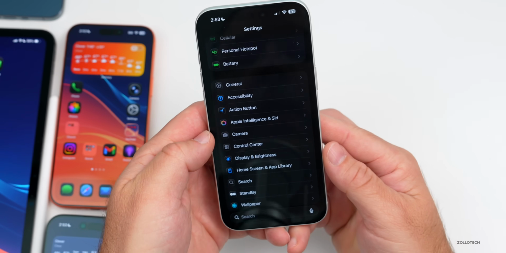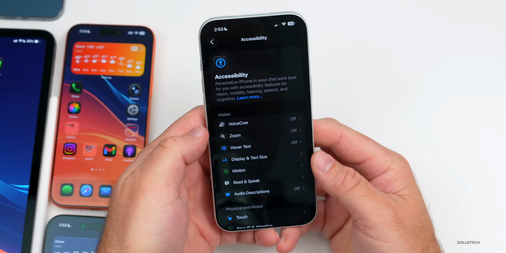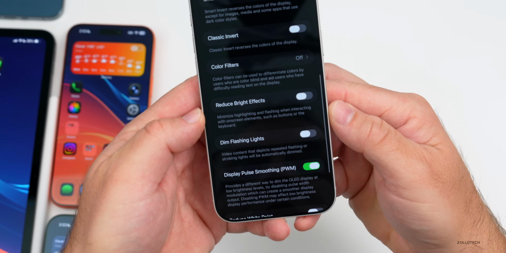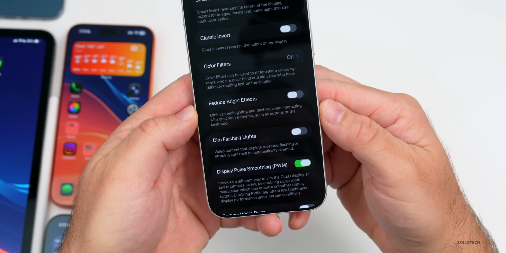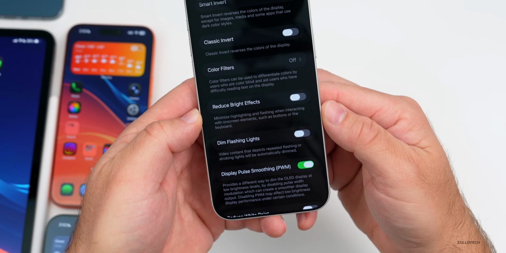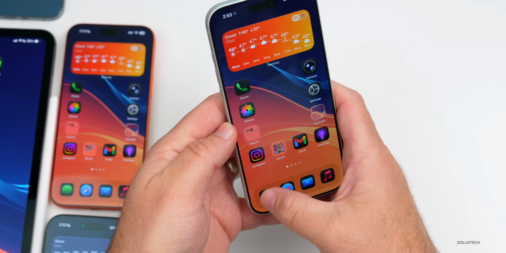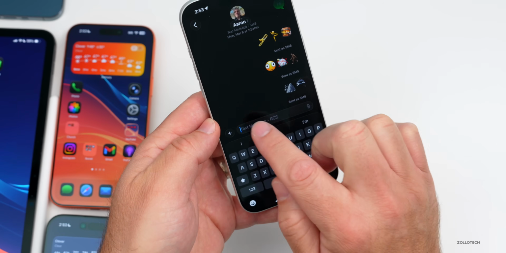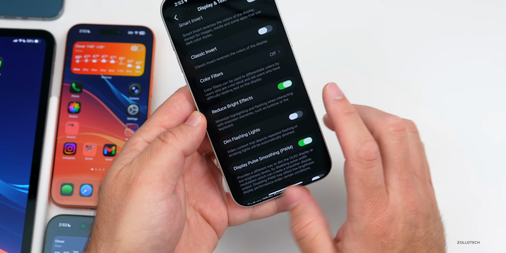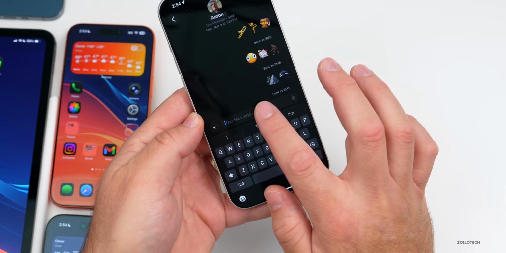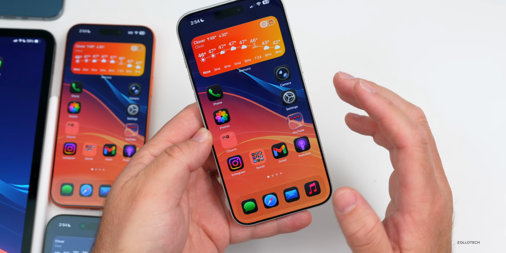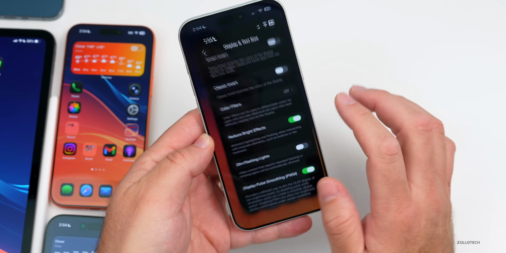There's some new changes with Liquid Glass. If we go into accessibility, then we go to display and text size. If we scroll down, you'll see a new option for reduce bright effects. It says minimize highlighting and flashing when interacting with on-screen elements such as buttons or the keyboard. So for example, if we go back into messages and maybe you tap here in the keyboard, you'll see it sort of highlights a little bit. If you don't want that effect, you can simply turn it on. We'll go back in and that effect is gone. So this does not change the effect around the icons as many people had hoped. It just changes that sort of flashing effect.